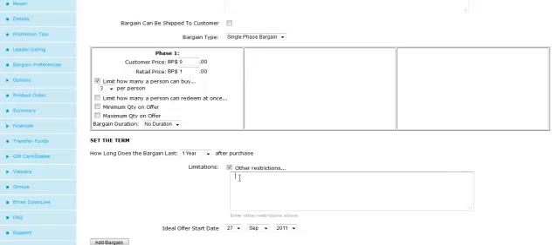And limitations. Now limitations would be no cash value, not valid with any other offer. Any other things that you can think of that would pertain to your business that you want to limit the coupon. Let's see, you could put a limitation to the dollar amount. So you could put only valid on $20 purchase or more. So you can put the limitations of your coupon. Obviously, the less limitations you have, the better and more popular your deal will be.